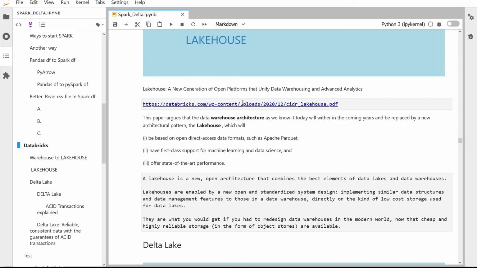If you want to have a technical report on this, I would recommend this report from December 2020 about Lakehouse. It will replace the warehouse architecture, and the new architectural pattern, the Lakehouse, will be based on open direct access data formats such as Apache Parquet. Parquet, in the second to last video, I showed you the file format Parquet, and the speed increase you can achieve with Parquet, and they build now on Parquet, of course. They have first-class support for machine learning and data science, and they offer state-of-the-art performance. And state-of-the-art performance now also includes the cost structure.